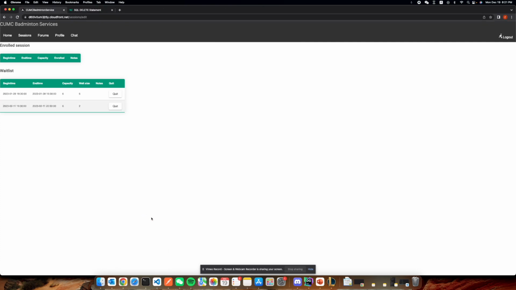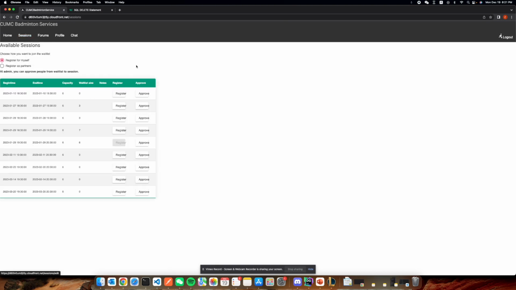Also, another feature I did is the admin features. So if we are on the main page, we can go here and we can approve others into the session. For example, if I click this, it will randomly select 6 people out of the people in the waitlist, out of the capacity. So you can see here that 6 people are randomly selected into the actual enrollment.